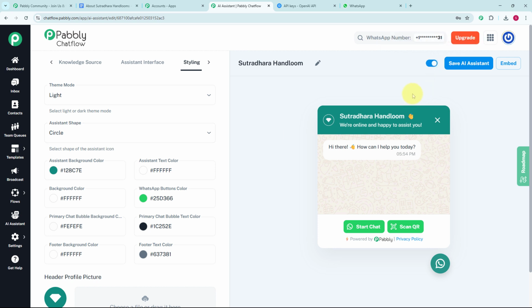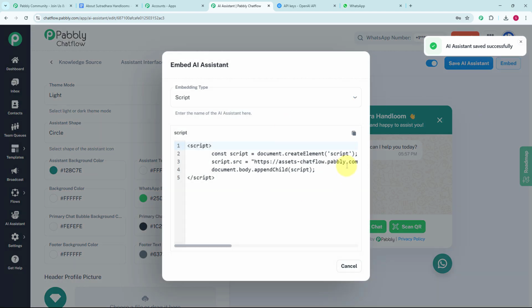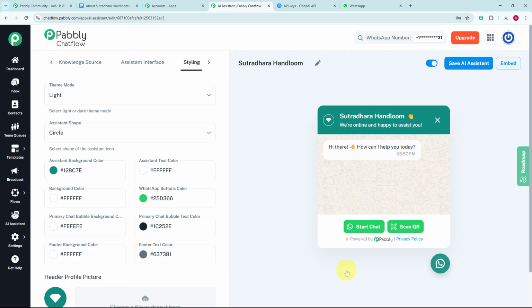Now you simply have to enable your AI assistant to make it active. Now you just have to click on the save AI assistant button to save your AI assistant, and here we are getting this pop-up, that is AI assistant saved successfully, which means you have successfully saved your AI assistant. Now if you want to embed this AI assistant to your business, you can simply click on this embed button, and here we are getting the script code. You just have to paste the script code on your business, and the AI assistant will be embedded to your business. So here you can see we have successfully created our AI assistant.